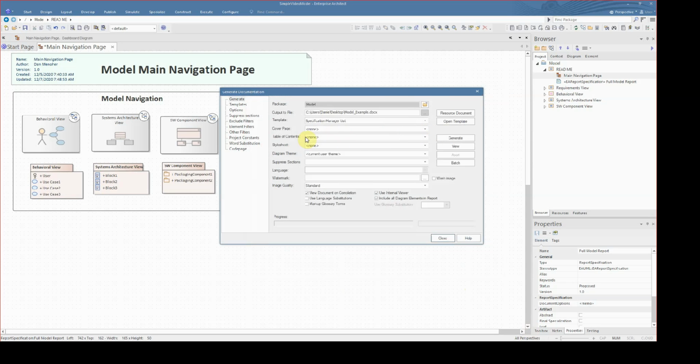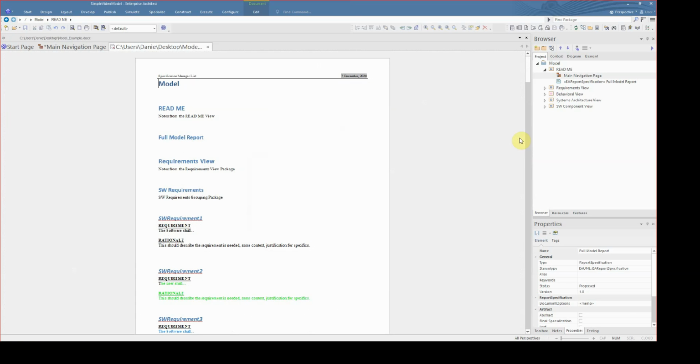Now I can select different cover page options, hide all contents, and the report that I'm going to use here is a specification manager list. So this one just goes through, it'll run through each model, each element, and print out what's in that element. So it runs pretty quick, and here's what I get: model package, README, and then this is the specification.